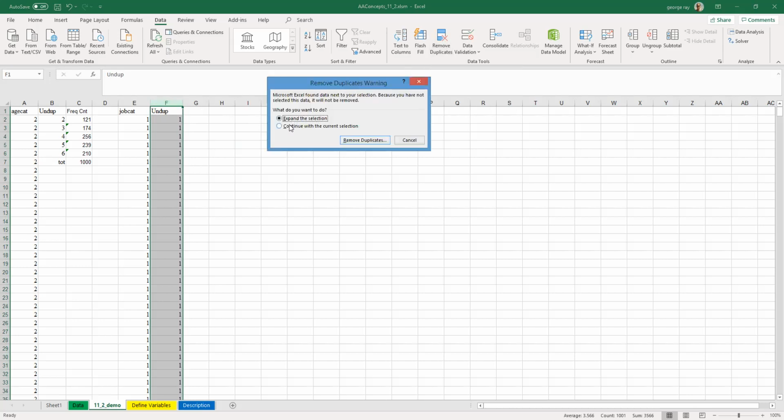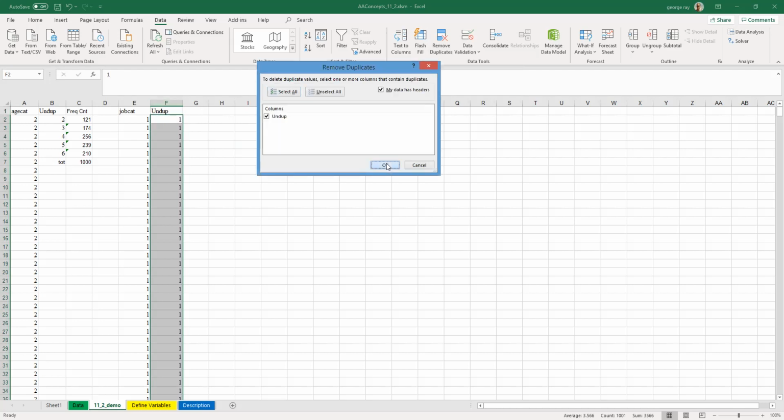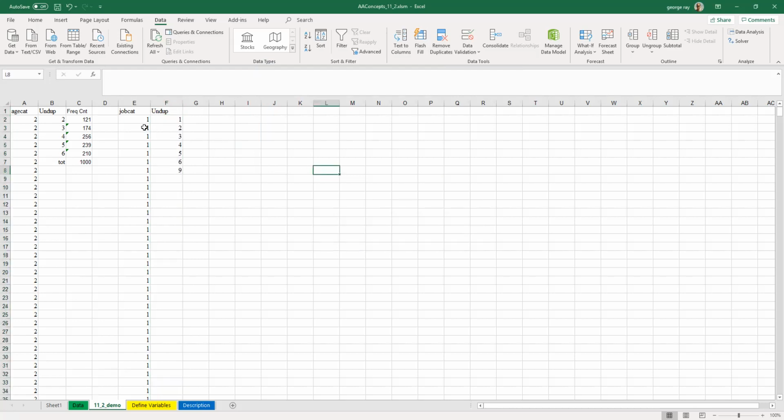I do not, I repeat, I say again, I do not want to expand the selection. I want to continue with the current. So I click remove dupes. And now we have that. Next, I'll just copy my formula from cell C2, Control C, and I'll paste it to G2, Control V, and then I get my count for category 1 in JobCat, and then I'll go through and get the other counts as well.